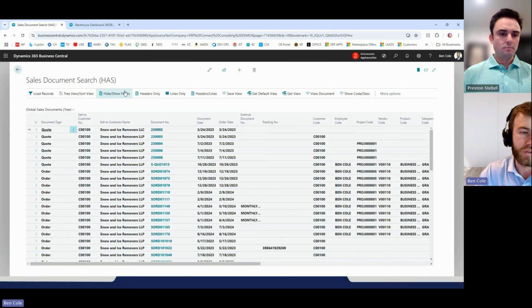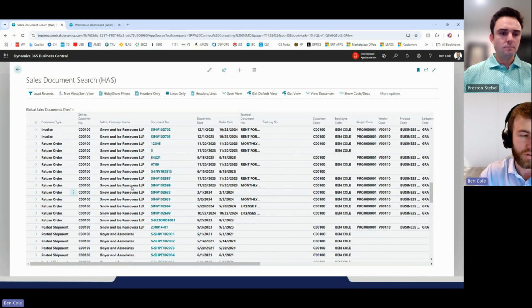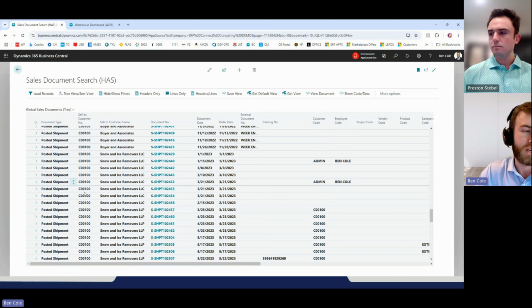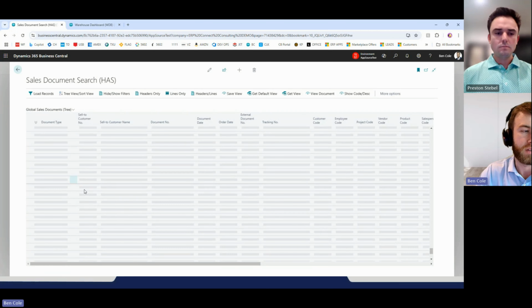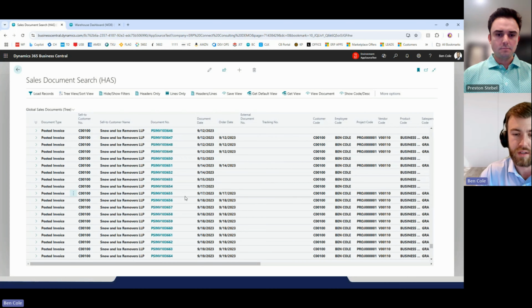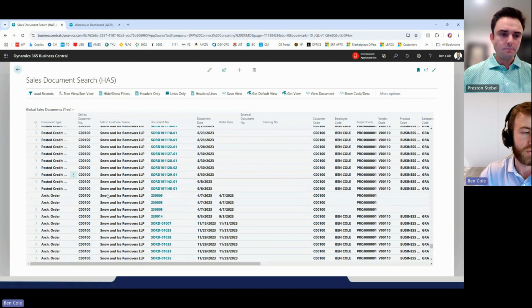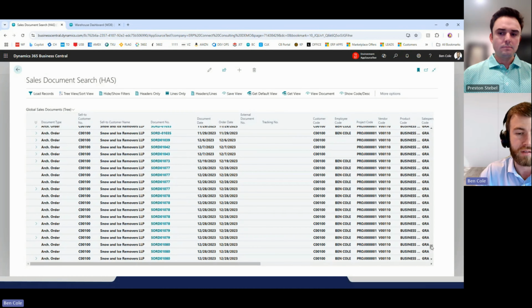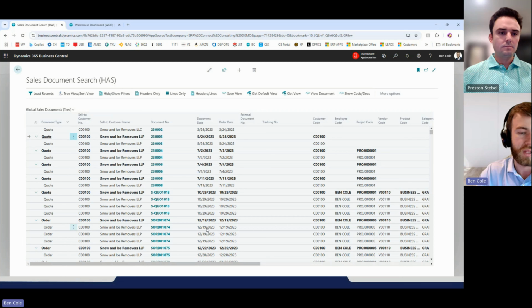And once that loads, I'm going to hide the filters. And now I see literally every quote, every order, every invoice, every return order, every posted shipment. Lots of posted shipments, it looks like. Probably some partials there too. All right, let's keep going. Posted invoices. Let's go all the way to the bottom. It keeps loading, so you can see there's a ton of data in here. Posted returns, posted credits, archived orders. All of that at your fingertips, all in one screen. And if I click down into any of these, it'll also show me the line level detail. So for this order, I can click on the order if I want to edit it directly from this screen.